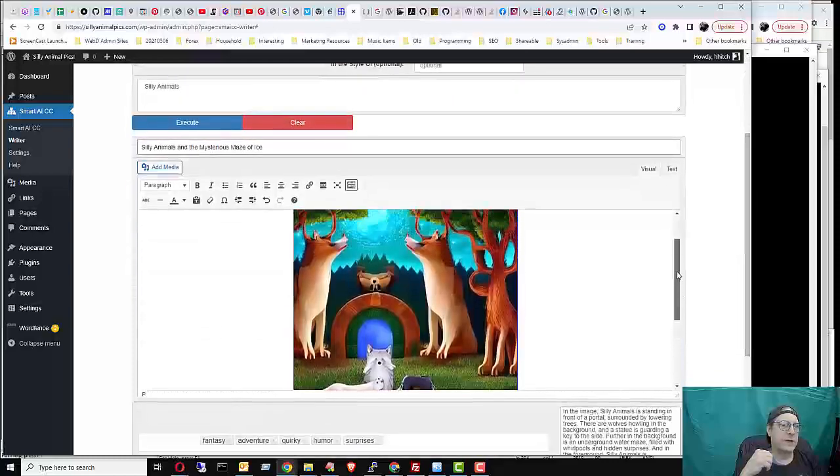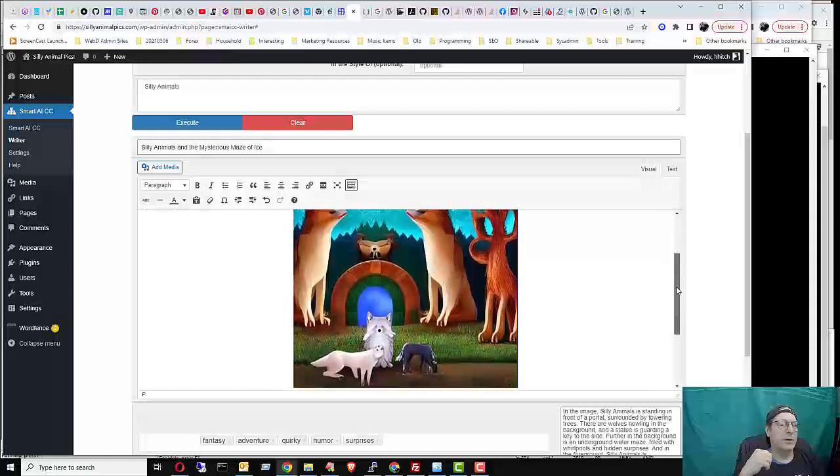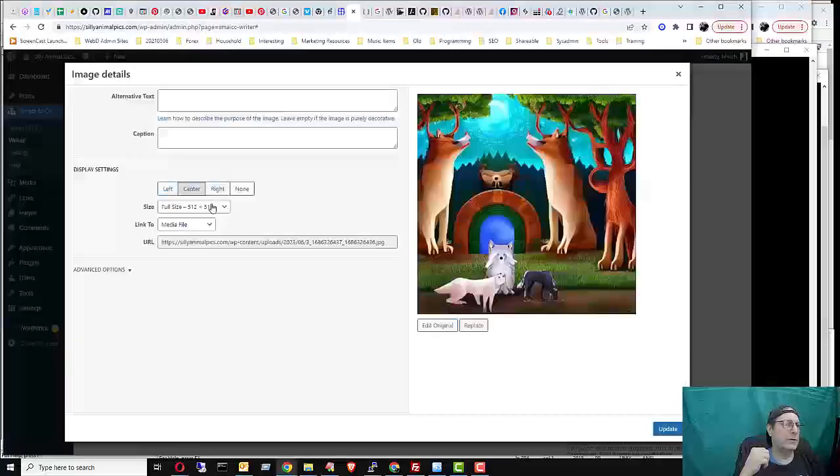I already have my settings, which are from that particular algorithm, you get 512 by 512 pixels squared. And I always do the centering, and I generally choose the full size for these.